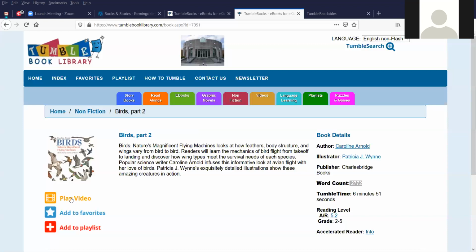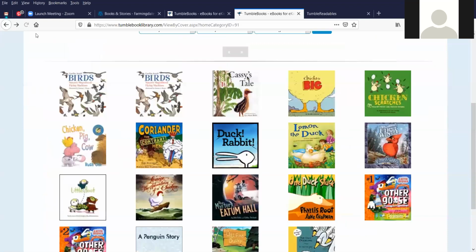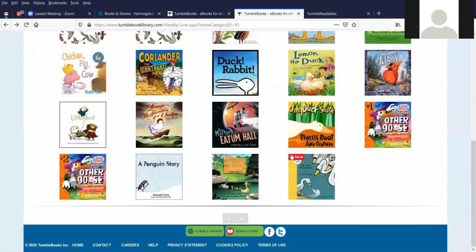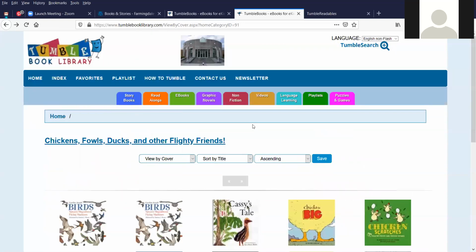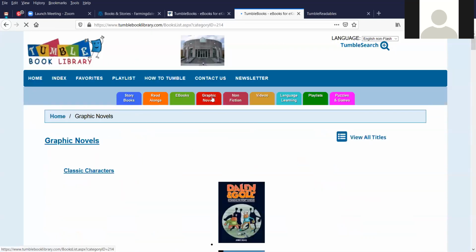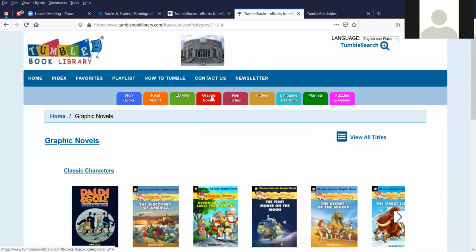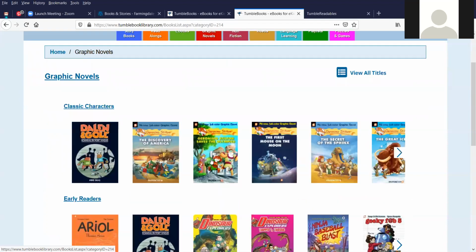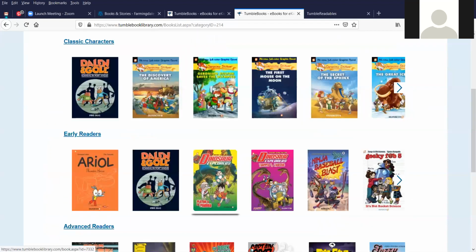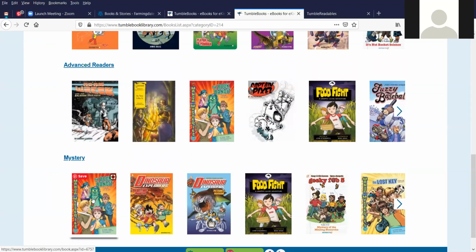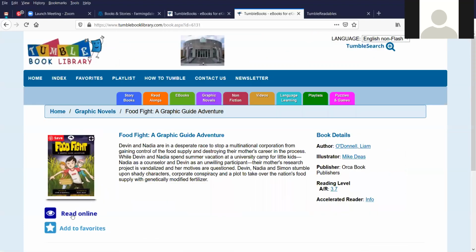In any event. So I'm scrolling down, and I would like to just show you the graphic novels are represented in Tumble Books. Let's look at what's a popular one, Food Fight. I'm going to read that online.